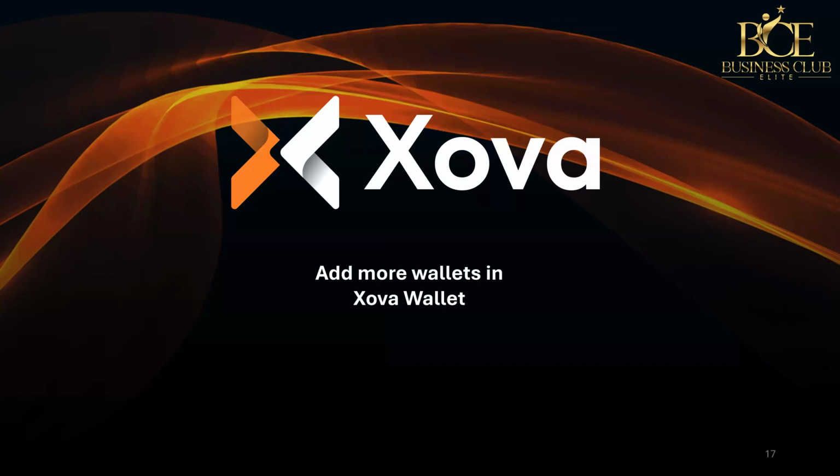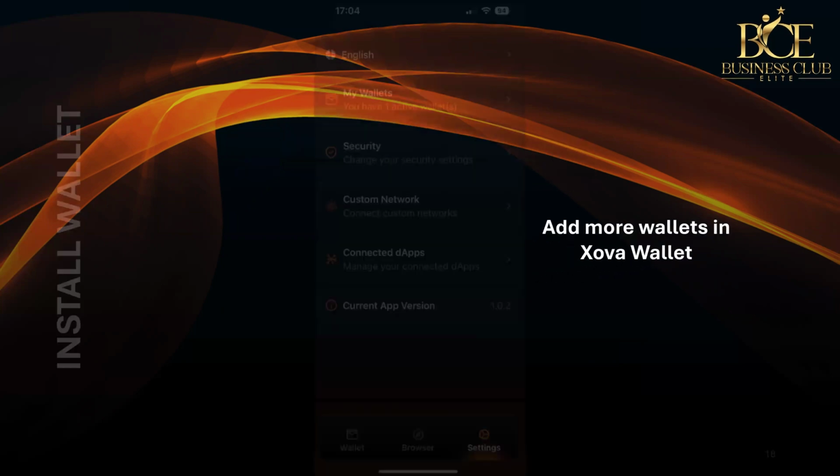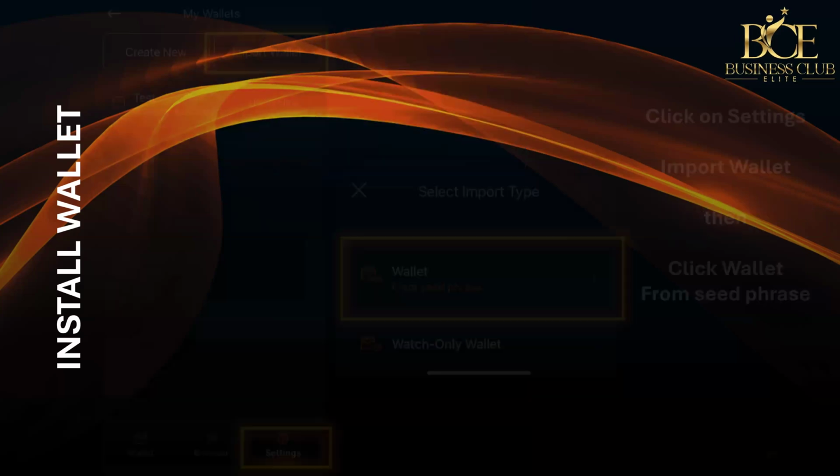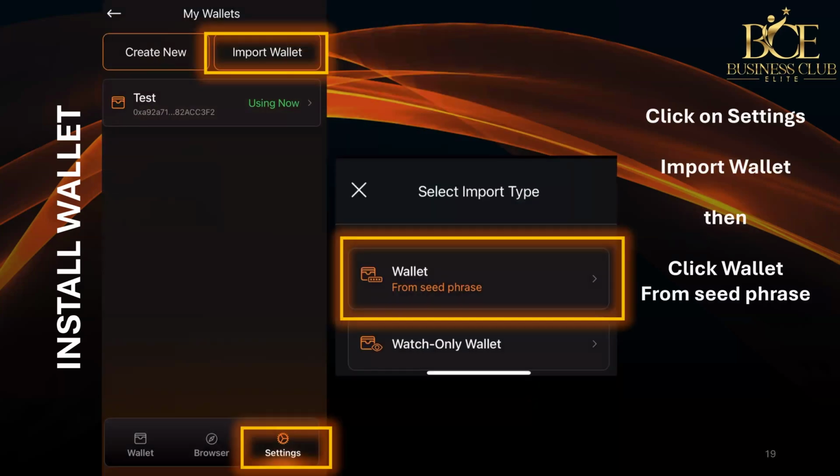Sometimes we help our near and dear and we have control over their seed phrases and stuff like that. Then you can add more wallets and only use one Xova wallet. In the MetaMask, you need to have separate MetaMasks. So here you can use the same. So when you're logged in to your wallet, you click on settings in the bottom to the right of the browser. Then you see this view and you see my wallets. Then you click on my wallets and you have create a new or import a wallet.